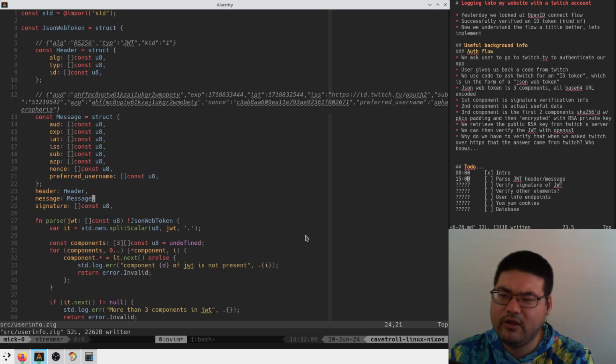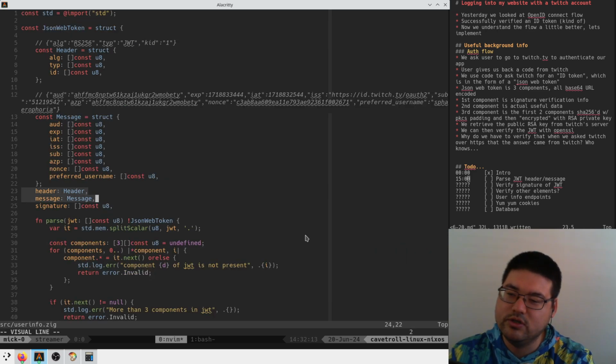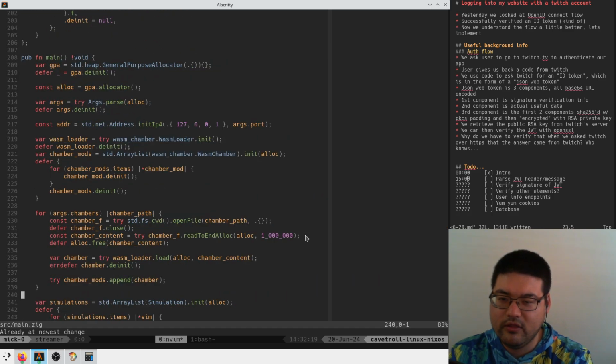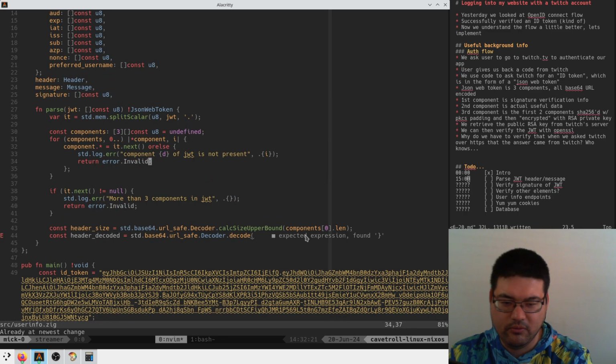I don't really care if we overallocate a little bit. I guess yeah, I don't, because we're immediately going to parse this thing into another structure anyway. So we're not gonna have to worry about freeing later or anything. Where did I just go? Here we go. Okay.